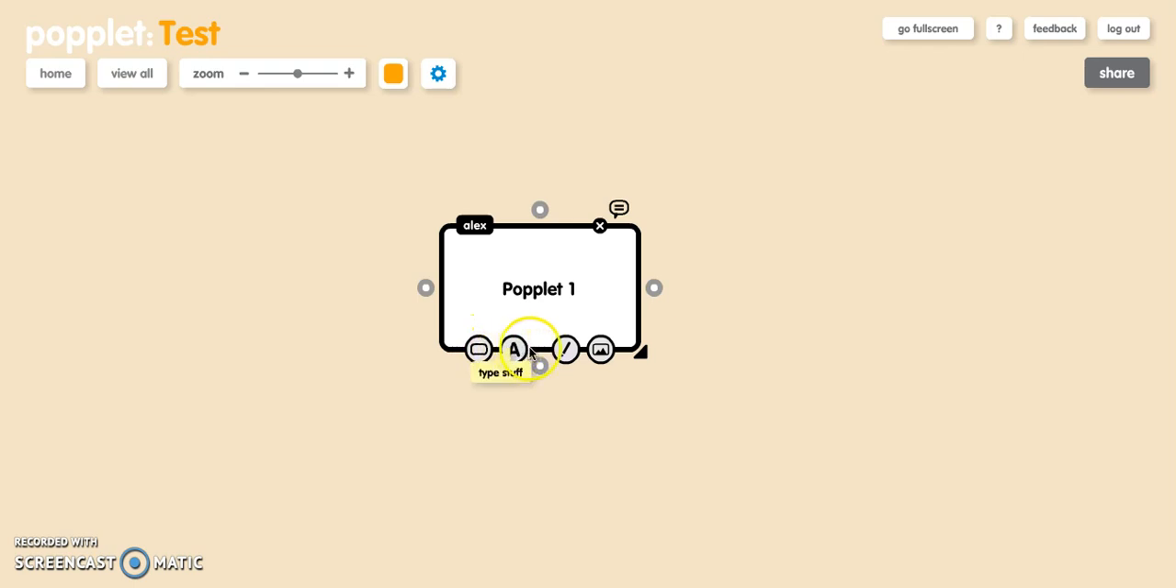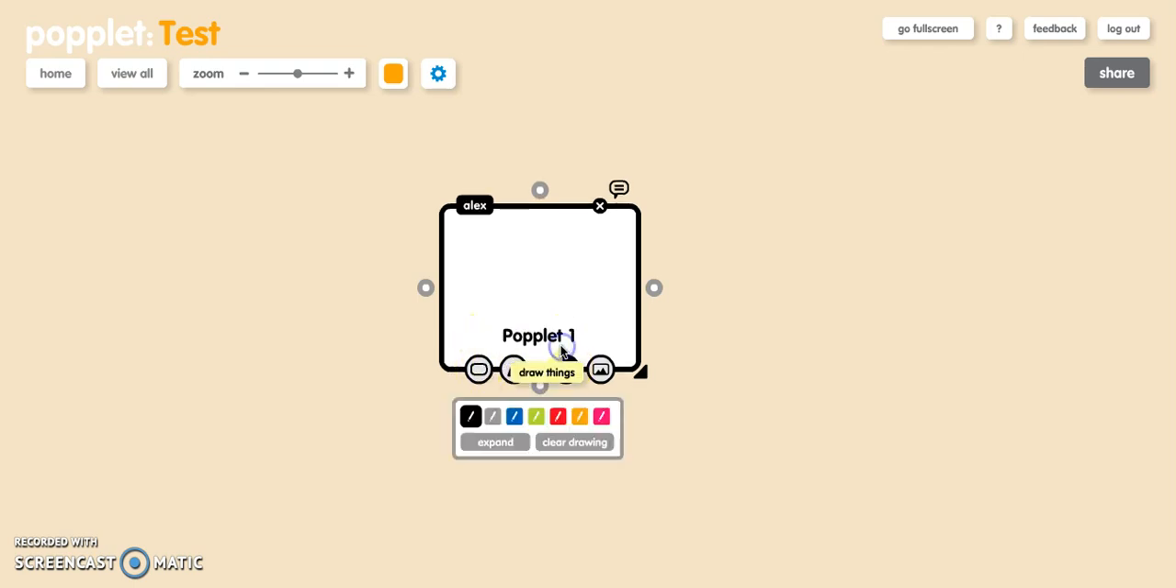I can add text, change the color, and then draw in it, which is really good, or add a variety of resources, images or videos from my computer, and then you can hook it up to connect with YouTube, Facebook, Twitter, a bunch of different social networking sites, so you can add that right there.